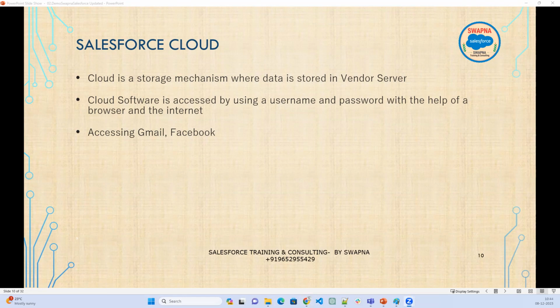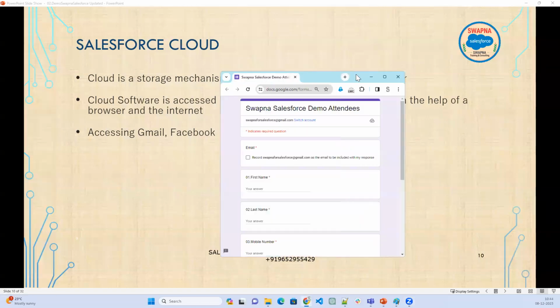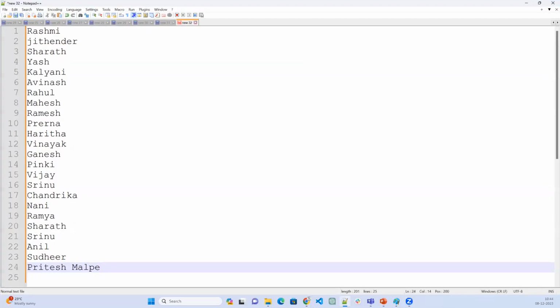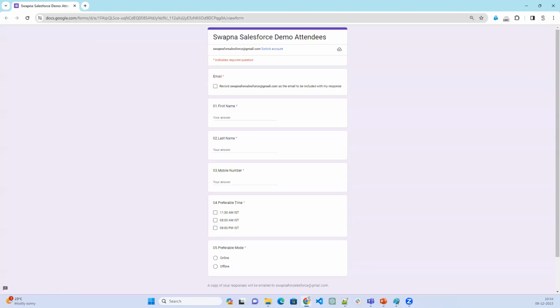Just fill out the form. There is a form given in the chat, so make sure you are filling that form. So this is the form, let me open it. All the 20 or 25 members, please submit this form.